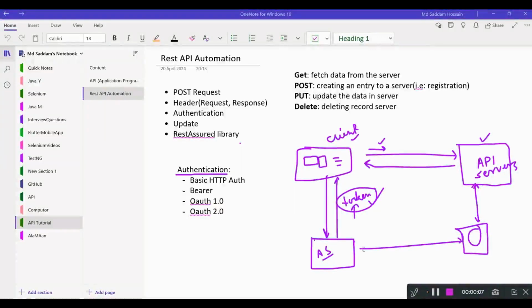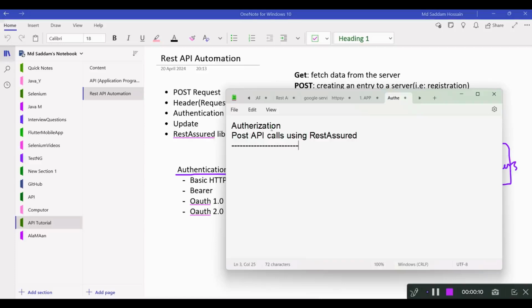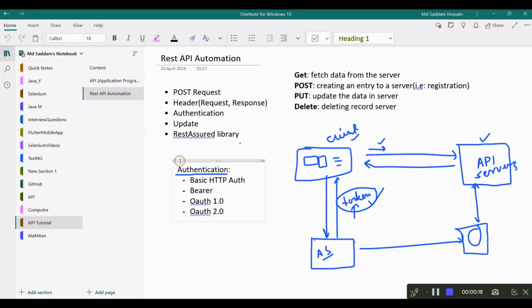In our previous video, we already discussed the authentication part, how to authorize the APIs. And if there is authorization, what are the different types of authentication? We have talked about what is basic authentication, what is Bearer, what is OAuth 1.0 and 2.0. These are the different types of authentication methods. We have also seen the different types of requests, let's say GET, POST, PUT, DELETE, and how to use the GET request and the POST request using the REST APIs, right?